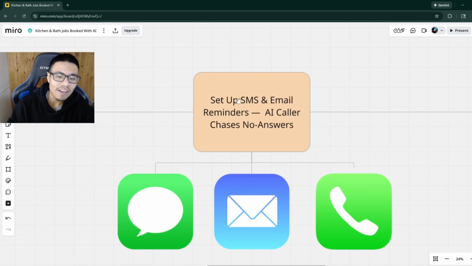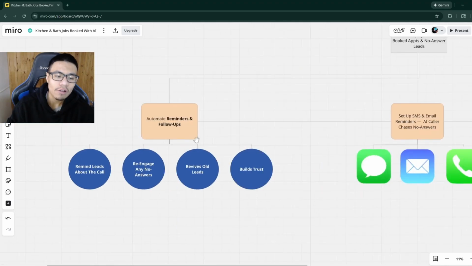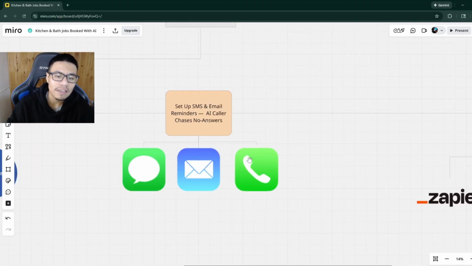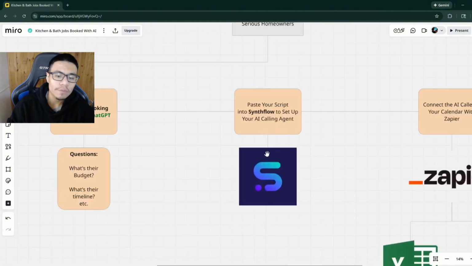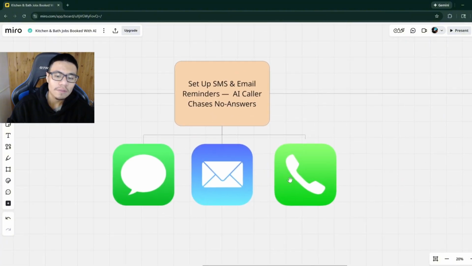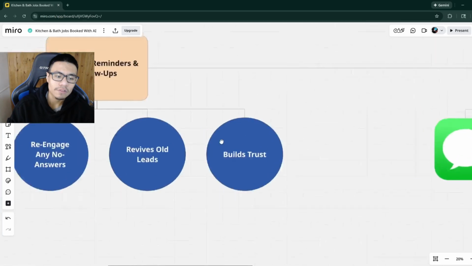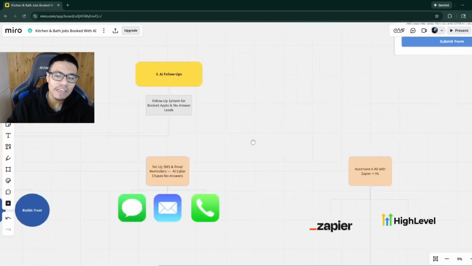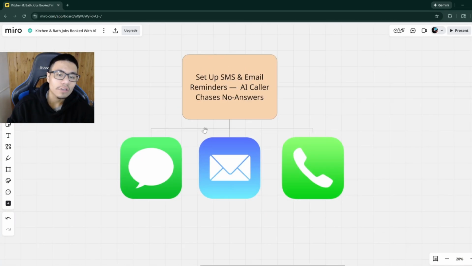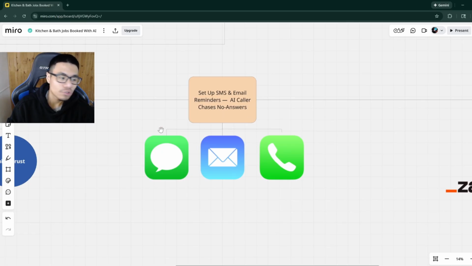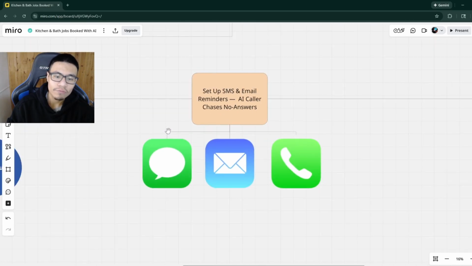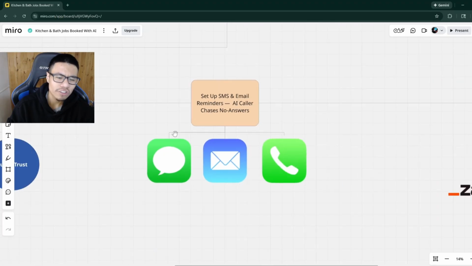Step 2 is set up SMS and email reminders. The AI caller chases no answers or any missed calls, right? All of this is done through SMS and email. And then your AI caller from SimFlow up here can literally do the missed call follow-up system, so the re-engage any no answers, the AI does that. And all of this is automated. You literally set it up once and never really touch it again unless you want to.